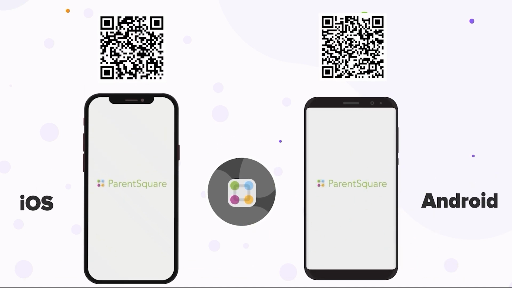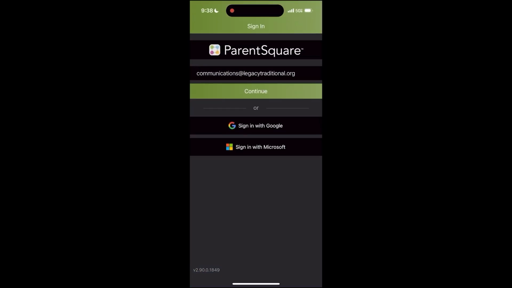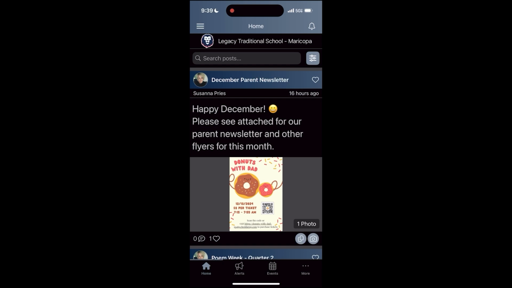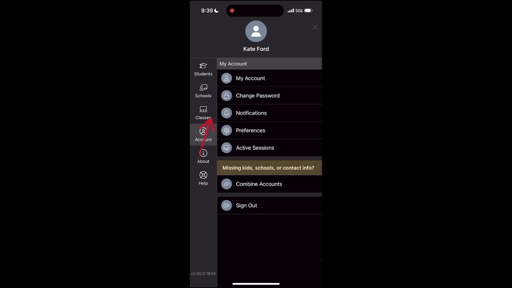To change your language preferences on the mobile app, first, make sure you have the mobile app downloaded to your mobile device. Open the ParentSquare app and log in with your username and password. Tap the menu icon in the upper left corner of the screen. Select Account, then tap Preferences.